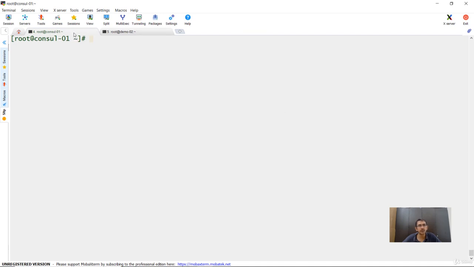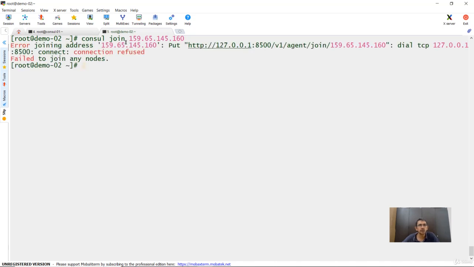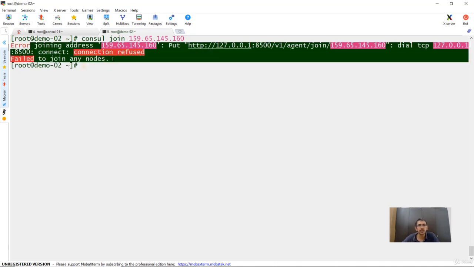So for today's demo, I have two tabs that are available. One is for Consul 01 and second is for Demo 02. So let's assume that our Consul agent in server mode in the Consul 01 has not come up for some reason. The server is slow and it has not come up as of now. And from a different machine, when you try to do a Consul join, immediately you get an error over here.